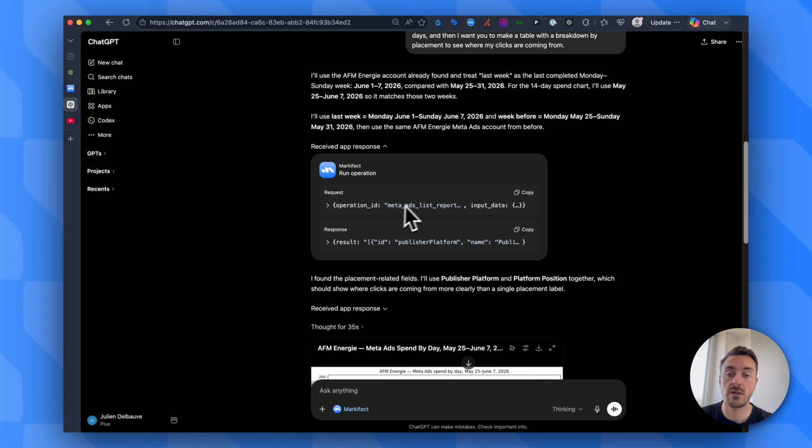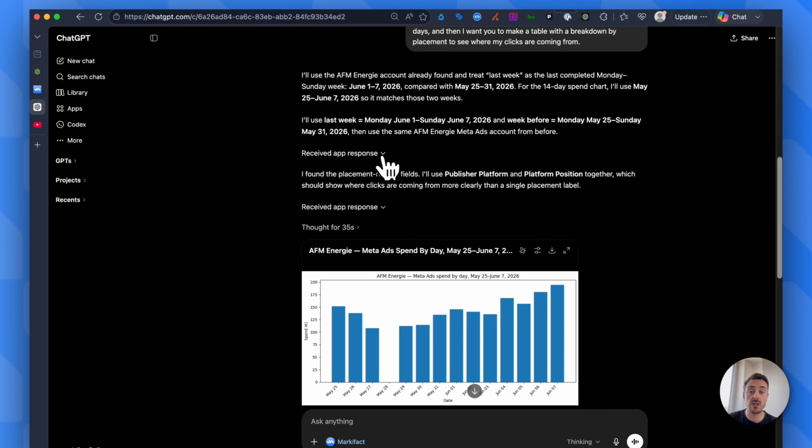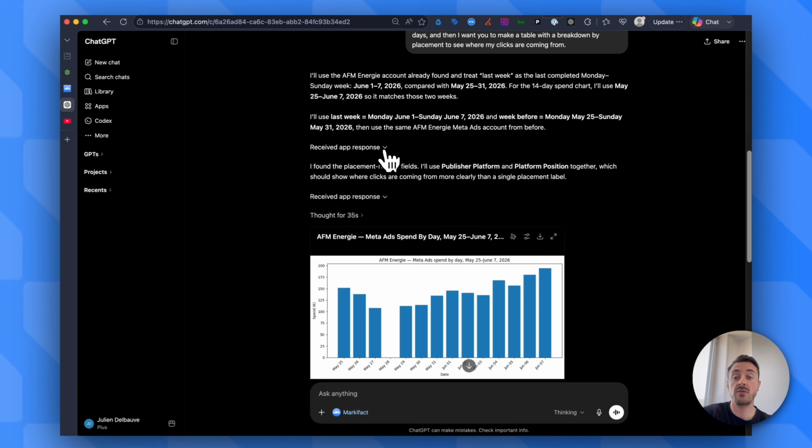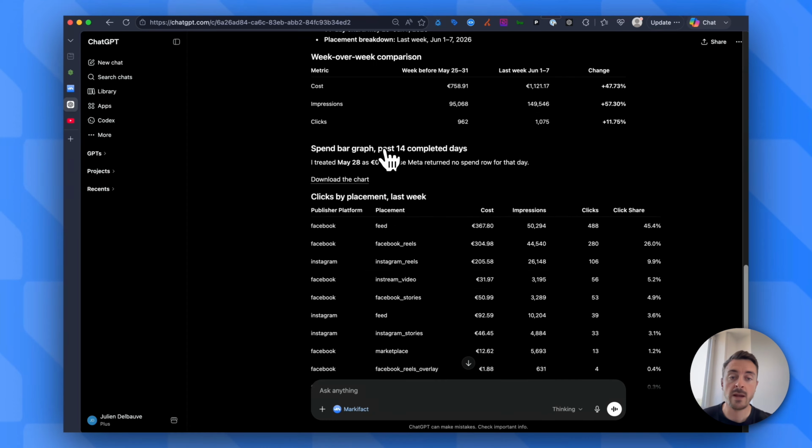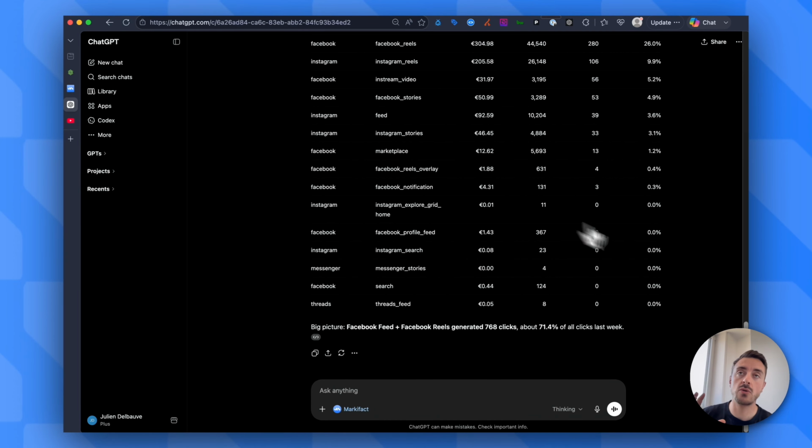So you can see here, list of account, list of report. First, the LLM will read the MCP documentation, and then if the MCP is built the right way, we'll get the data pretty fast. So those are what we call read operations. We read data from the Meta account. But what we can do also with the Markifact app is write actions. So we can ask ChatGPT to actually do modifications inside our campaign.